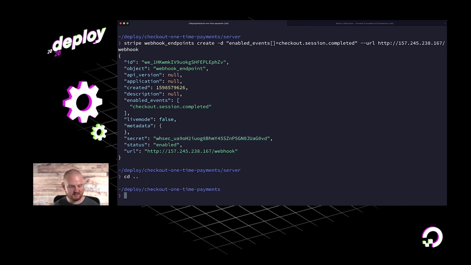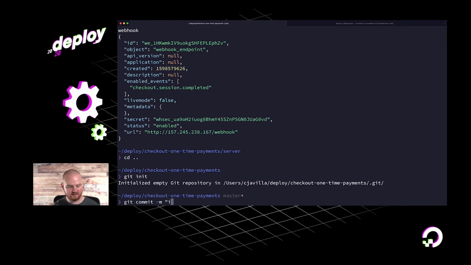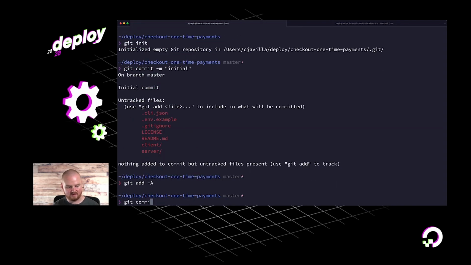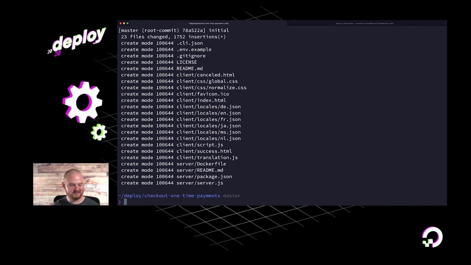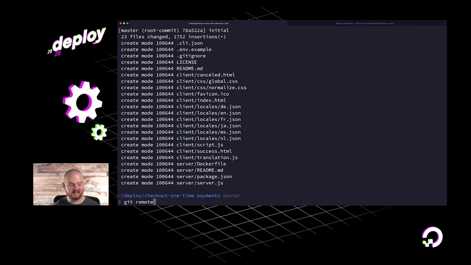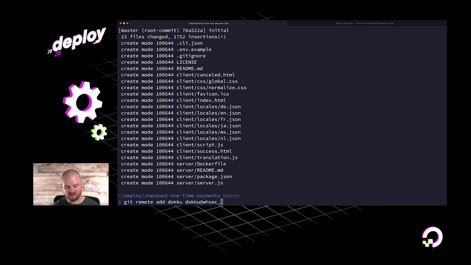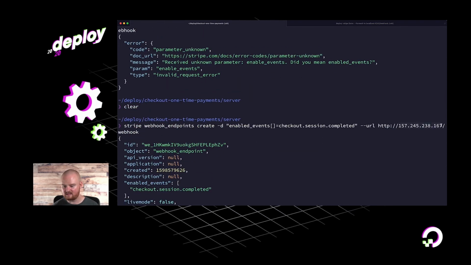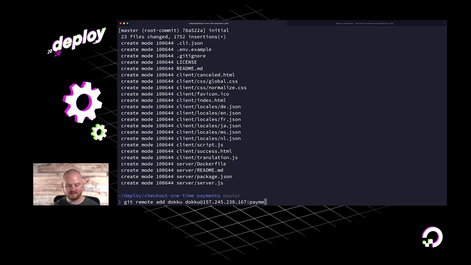So let's go here. We want to initialize a new Git repo. Classic initial git commit message. Okay, so now we want to add the remote. So we're going to say git remote add dokku at the IP address. Okay, that's not the IP address. The IP address is this thing. And then the name of the application, so payments.